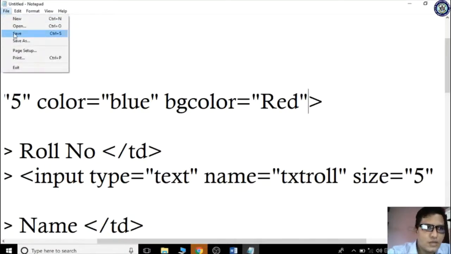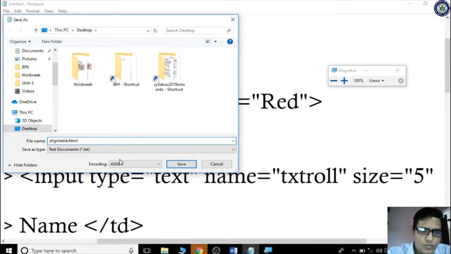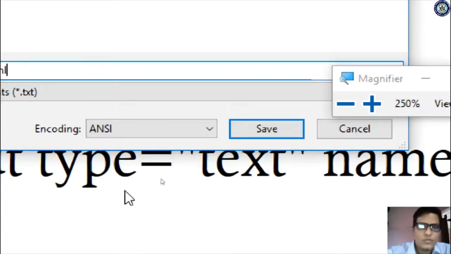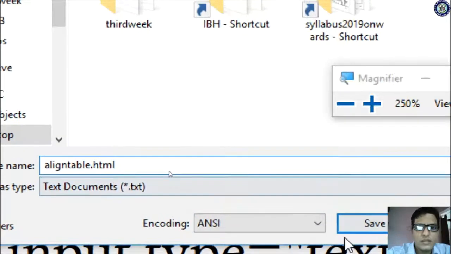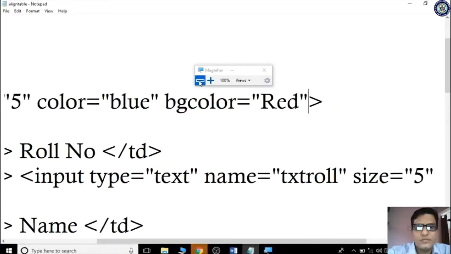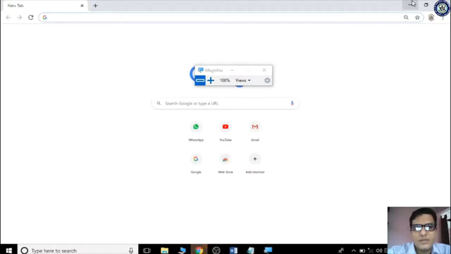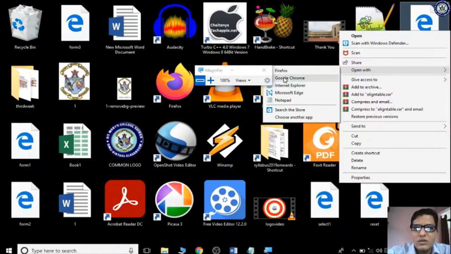Let me check. I'm saving this. While saving, I'm giving the name align table.html, so please observe here carefully. Click the save option. It will be stored in your desktop. Let me minimize this. So here the align table is there. I am opening it with Google Chrome.